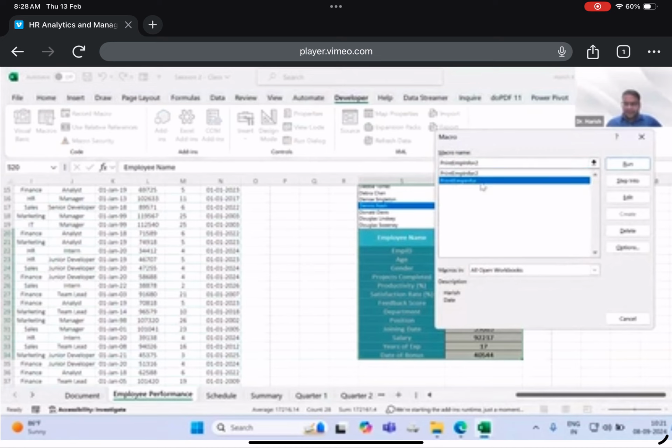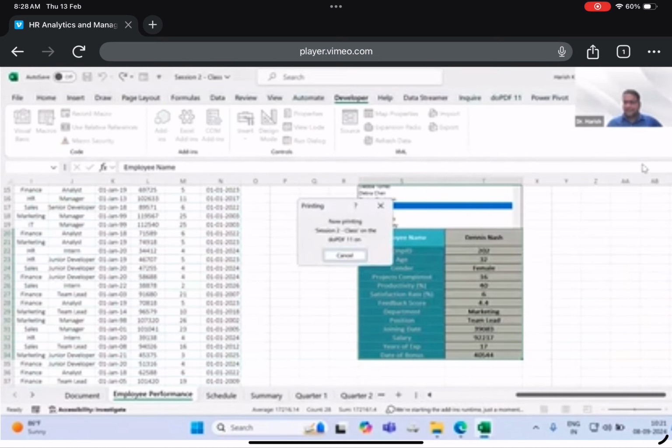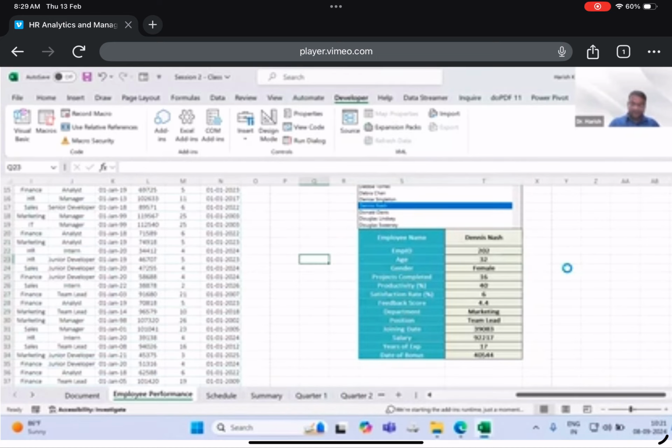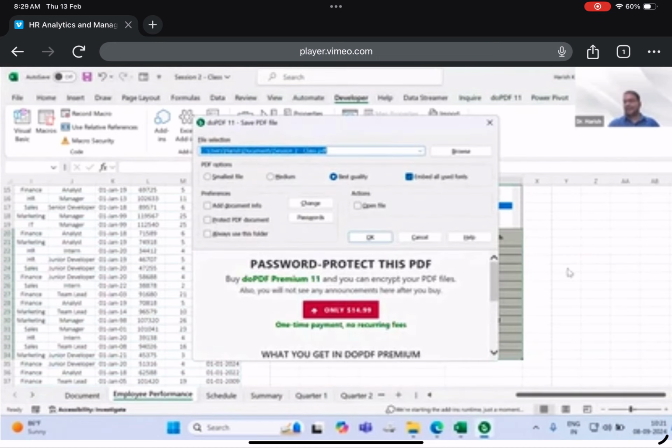Now, how to run? Either I can run print info from here, Run. See, it is asking me for the file path. That means my macro is working fine. Let's say, what is my shortcut in macro 1? Control P I have given. Control P I am pressing. It is asking me for the file path. Agreed, my macro is working fine.